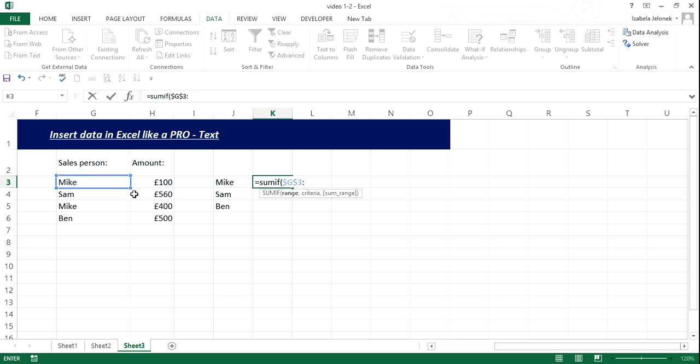Oops. I need to do that again. Yeah, that's fine. So now we have our criteria. Criteria is Mike, and I typed it right there, so that is already done. And then amount, that is the amount that we're going to sum up. For every time that Mike occurs on this list, we're going to sum up these numbers. So this also has to be absolute. And that's fine, close the brackets and press enter.